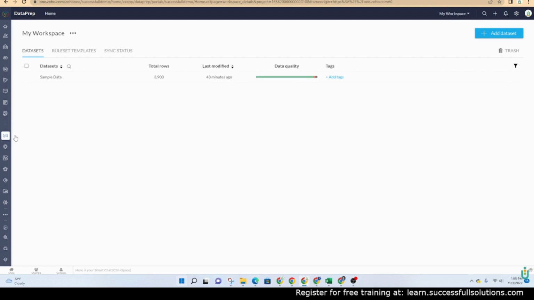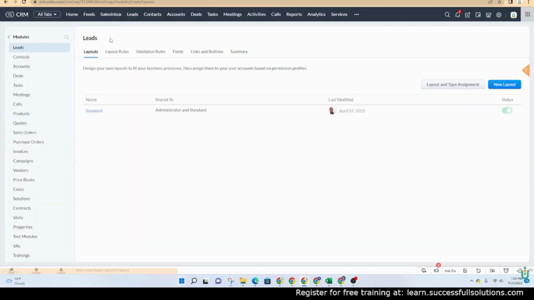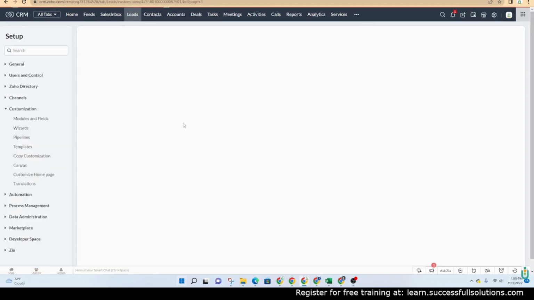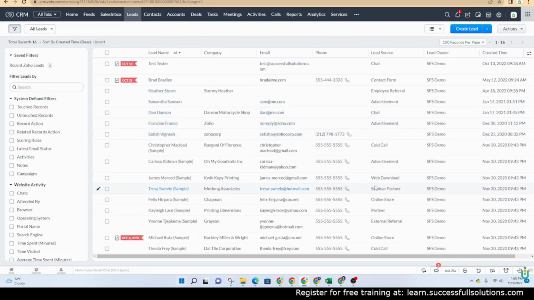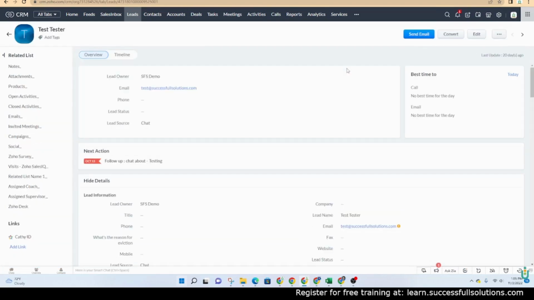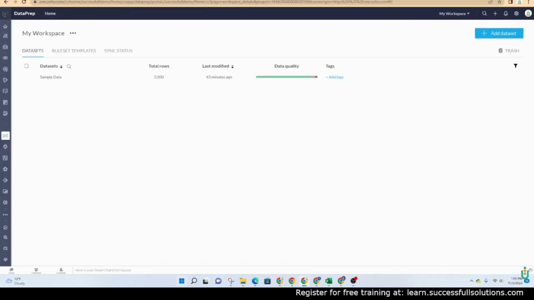For this example, we're going to pretend we're loading data into the leads module. So we're going to go to the leads module and make sure that all of the data in our spreadsheet has a place to go. If there aren't fields already here that are in your spreadsheet, you want to add them to Zoho first. That's the first thing you want to do. But data prep will allow you to prepare the data for the import.